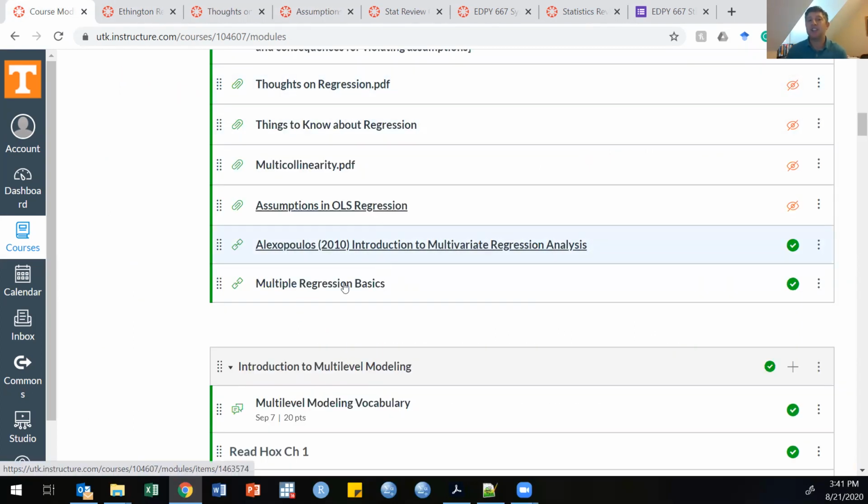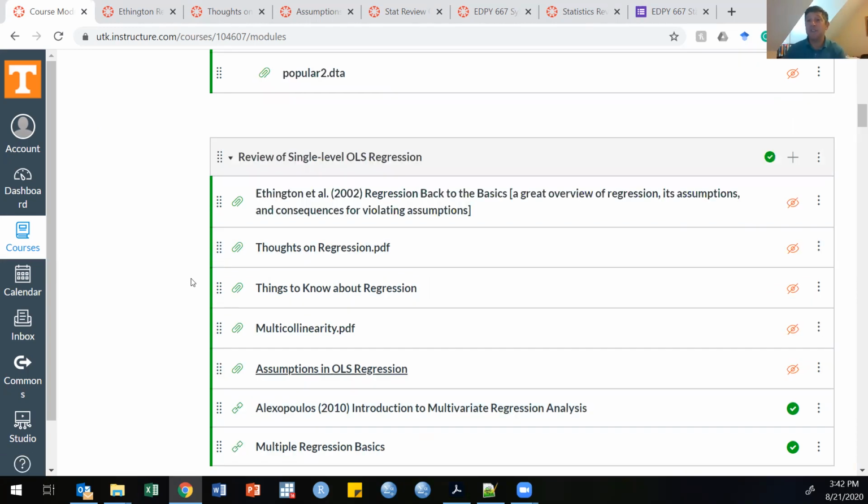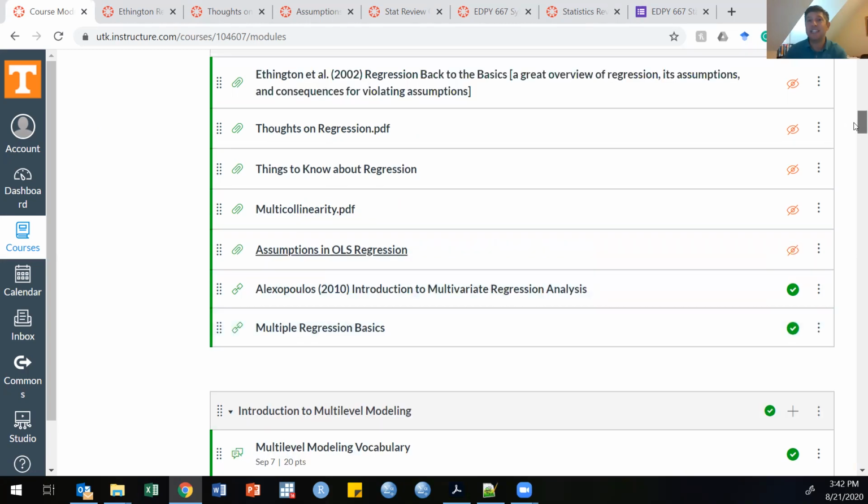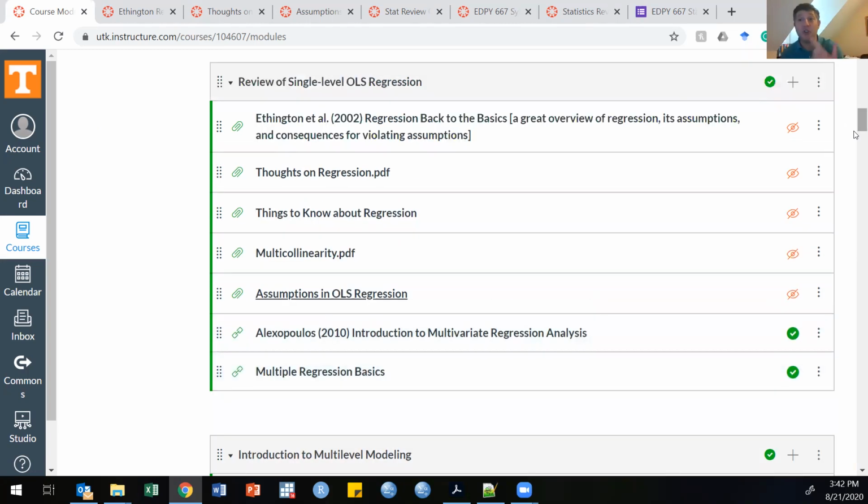And then these are two other good introduction to regression articles. I think this is a book chapter and this is a little article. I want you to spend the first week reading through some of these things because we really need a good, strong foundation in ordinary least squares regression, because we're going to build off of it when we're talking about multi-level modeling.